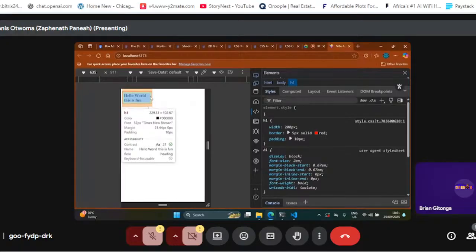So you are sitting there thinking you've given it a width of 200 pixels, but this is how it is behaving under the hood. You can see it has a width of 230 pixels. Can you guys see this H1, 229 by 102? Can you see that, guys? You can see the H1 has a width of 229.33 by 102.67, yet we know very well we gave it a width of 200 pixels.